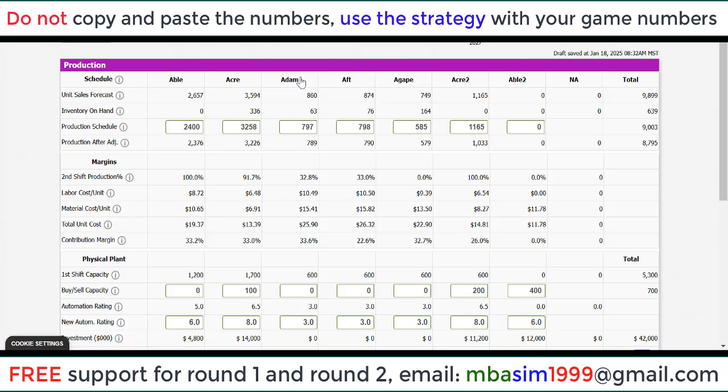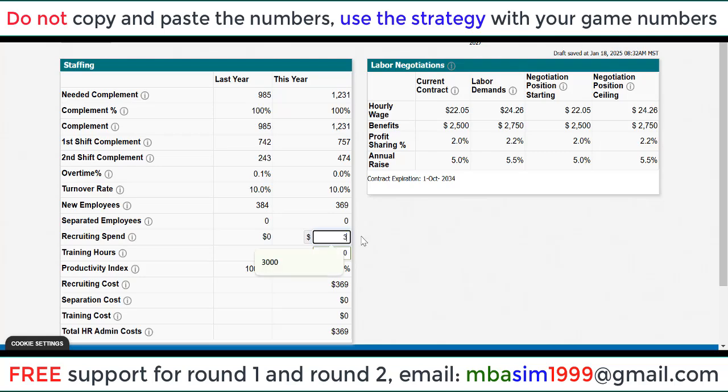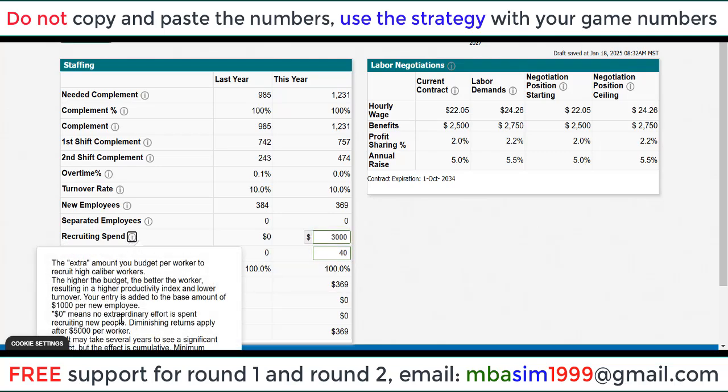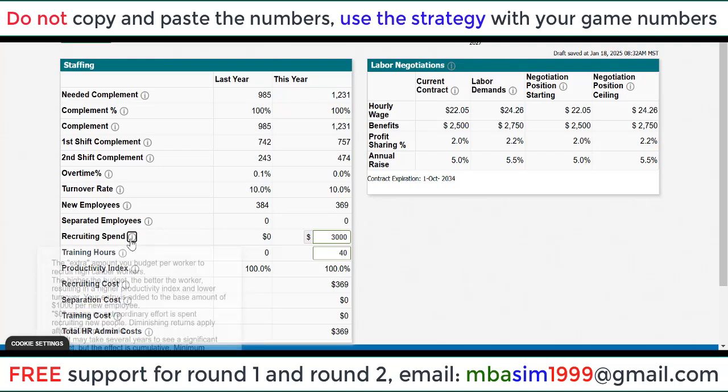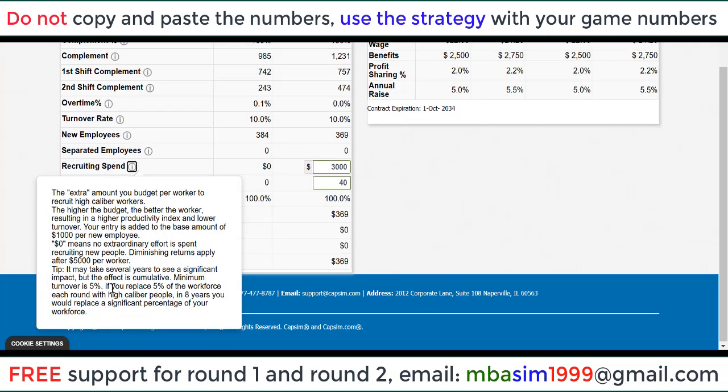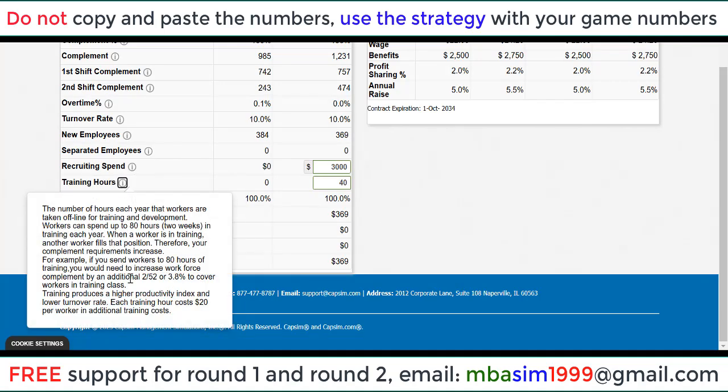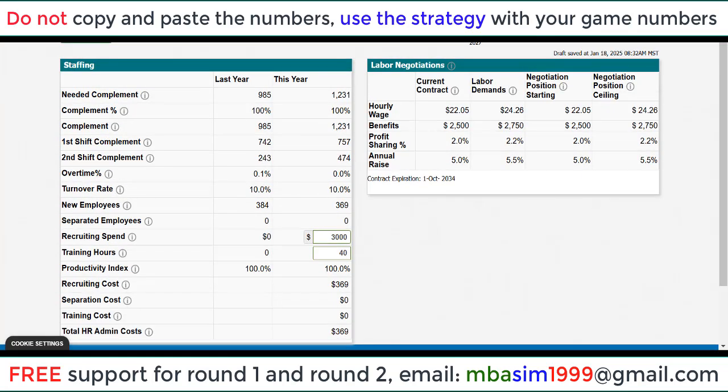And now for HR, we spend 3,000 here and 40 hours. Next round we can spend 5,000. Next round 5,000 and 80 hours training, but not now, right? 80 hours training, but not now. Half is just enough.